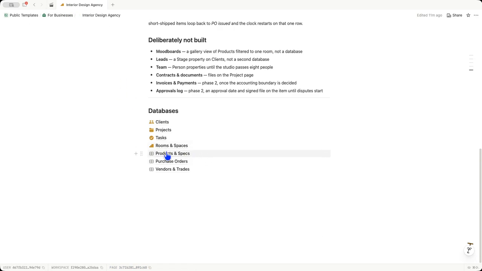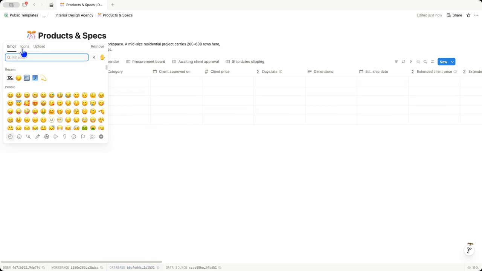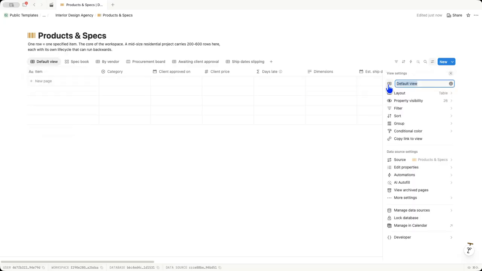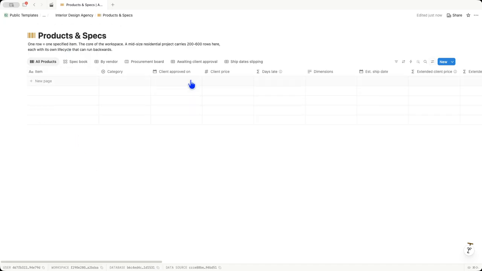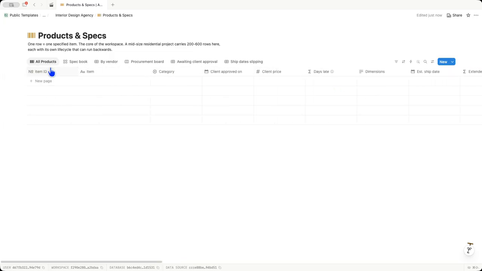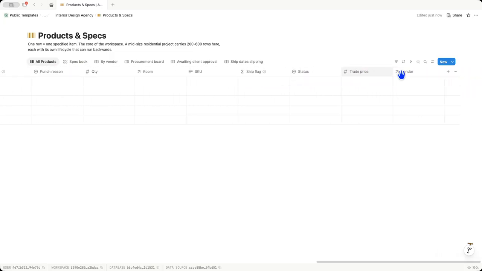Now let's go back to products and specs. So for products, I need this barcode and the same barcode, and then all products. And then we have the category, the client approved on, client price, date late, days late if it's late, and then the dimensions, estimated shipment date, extended client price, extended trade cost, finished fabric, item ID should be here. And then what is the status?